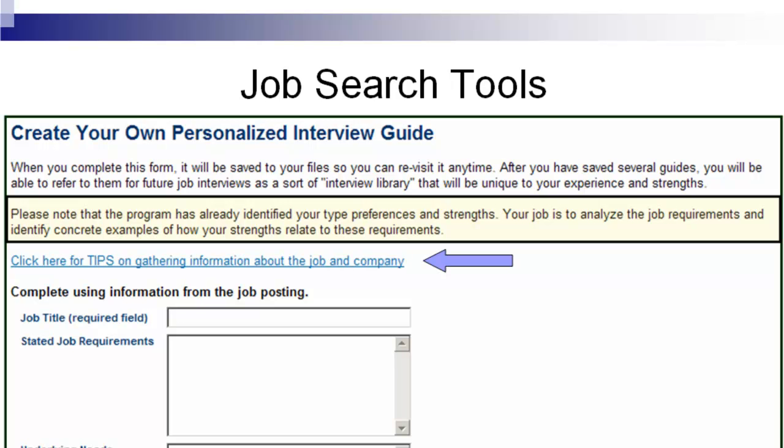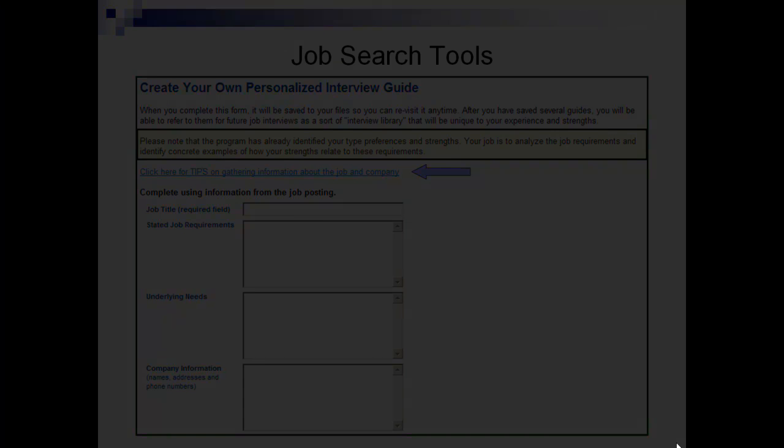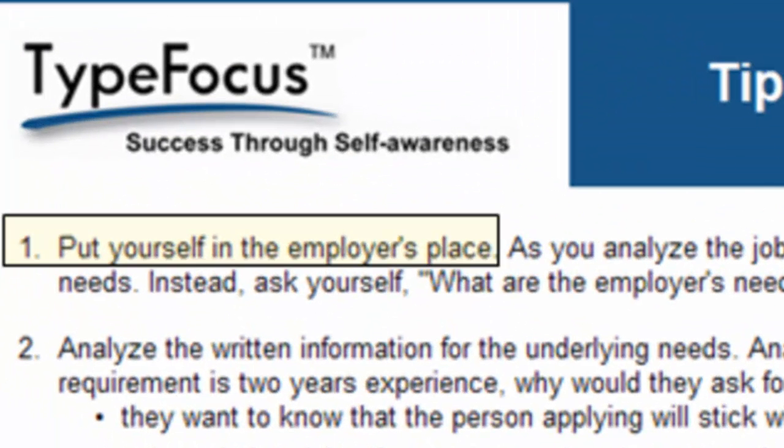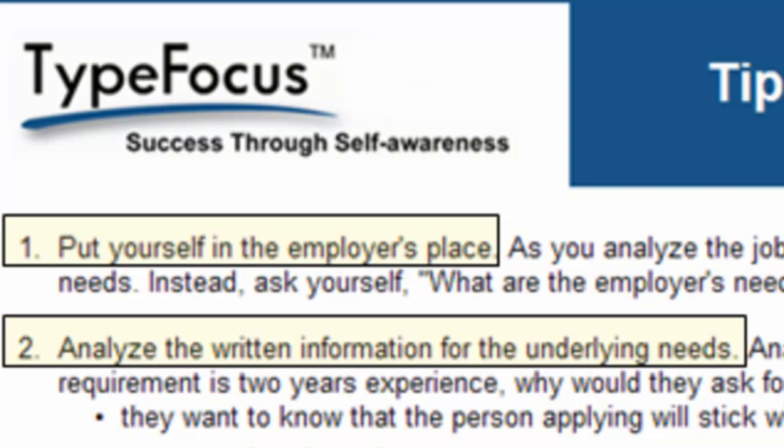Tips for doing so are provided. There are 5 tips for this important analysis. The first one is to put yourself in the employer's place. Ask questions such as, what are the employer's needs? What will they be looking for? What will make them successful?